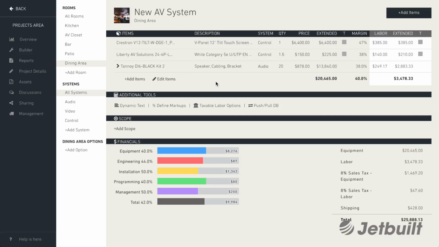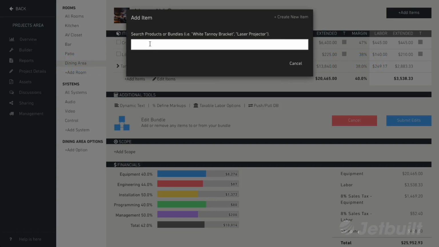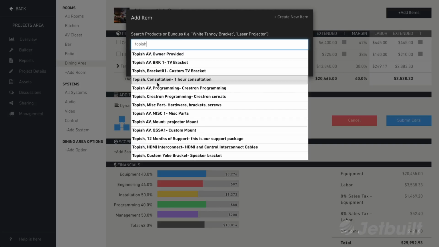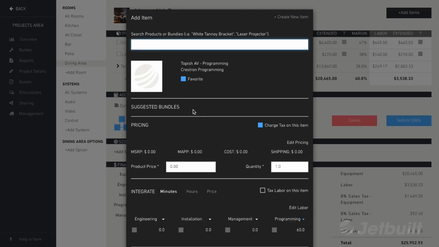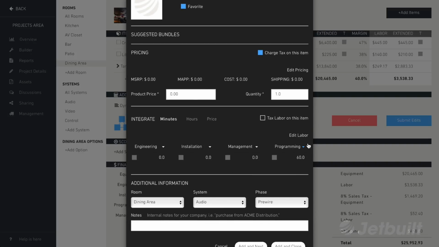Now notice because labor was attached to each of those items, we don't have to define how much the labor is going to be in the dining area. It's just been tracking along with it. But let's say you do need to sell labor outside of your items. No problem in Jetbuilt. You can make as many labor items as you like. We've got a handful in our account now. Here's some Crestron programming. You see there's no equipment price on top, but there's 60 minutes of programming right here.